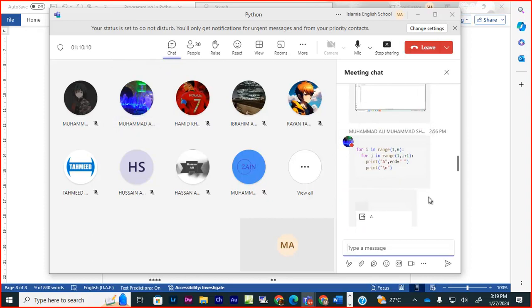Yeah, now I told you. See, this is the inner loop, right? And this statement is okay. When this finishes, it will go to the outer loop. So this print should be here, back. Just bring the cursor here and one backspace, it will come here.